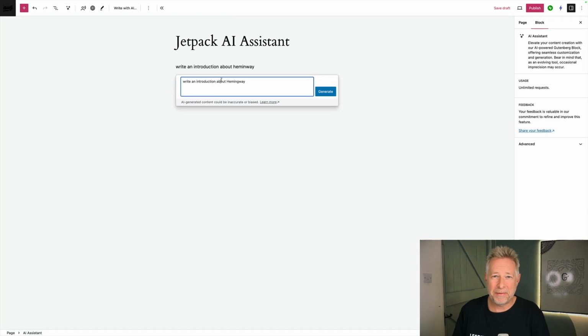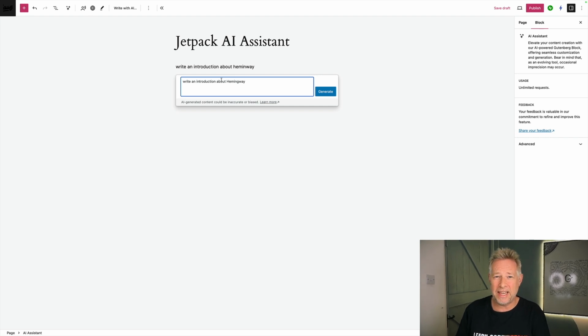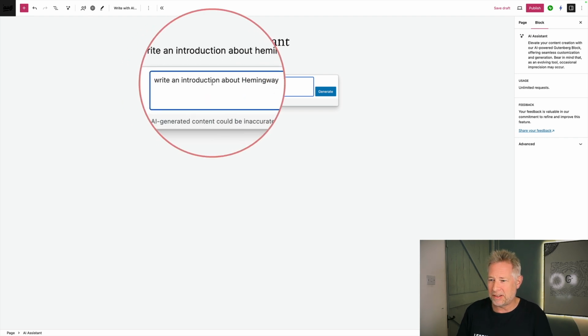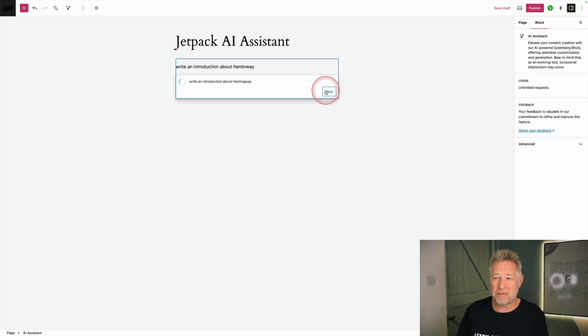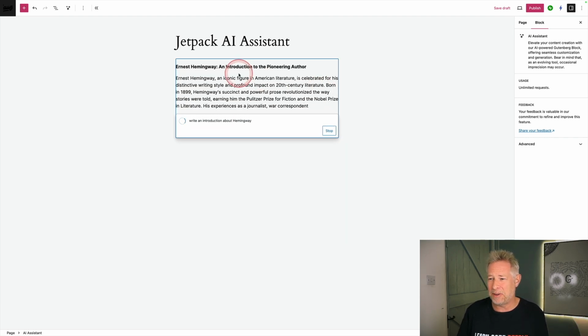My favorite AI writing tool at the moment is the one that comes with Jetpack, the AI assistant. I love it so much because it's tightly integrated into the block editor and you can re-edit it. Let me show you how it works quickly. So in this example, I'm going to say, write an introduction about Hemingway. Just click generate. It'll go off and generate me that text using AI. Here we go. This is cool.